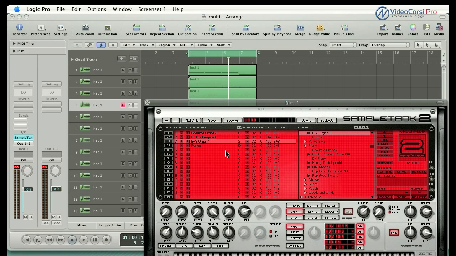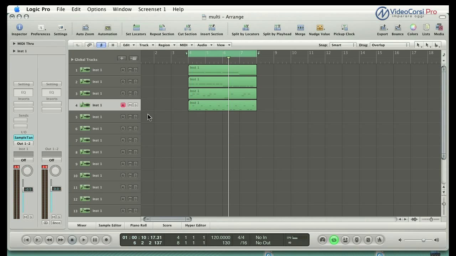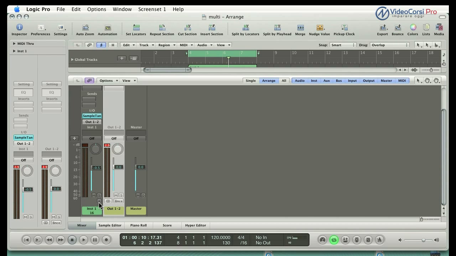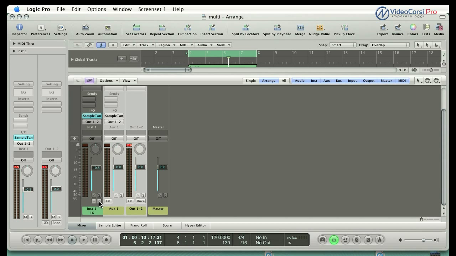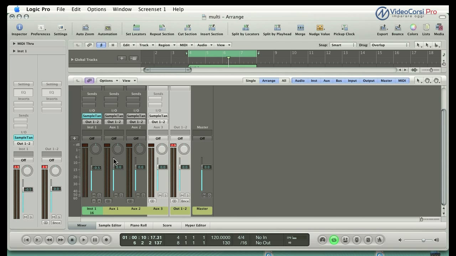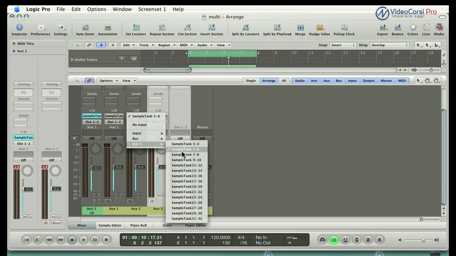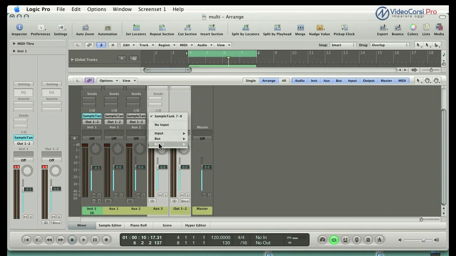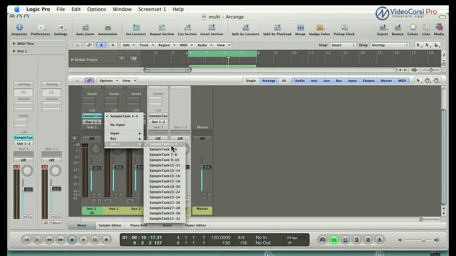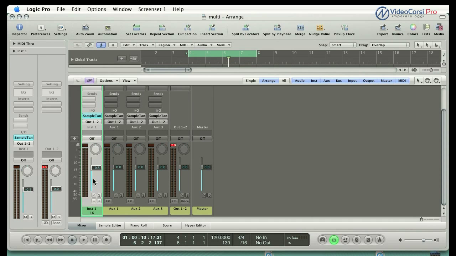The last thing to do is go into the mixer. Using the plus button, as you can see, in each input channel we find the word SampleTank. And each already has the instrument output set. The list starts from the 3-4 output because, obviously, the 1-2 output is always assigned to the main instrument.